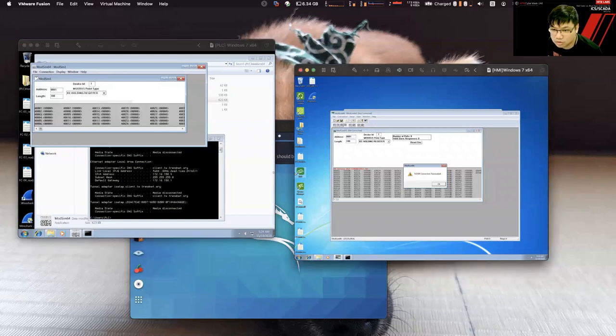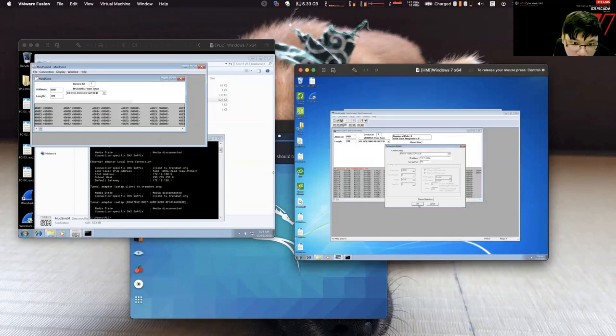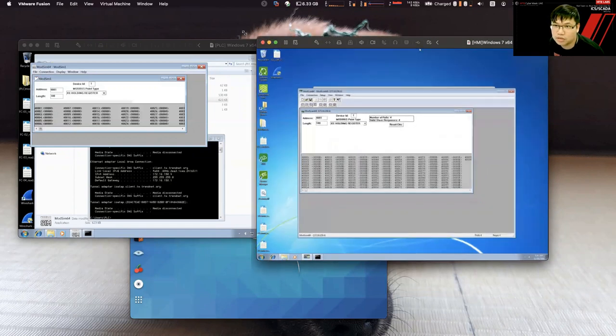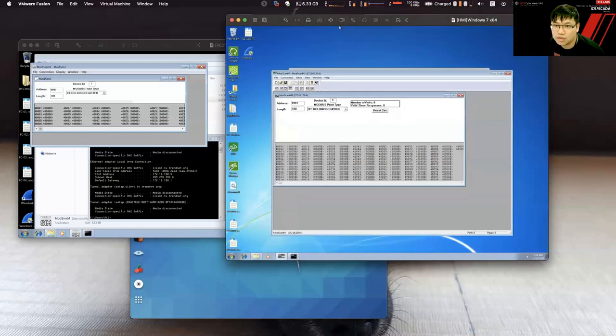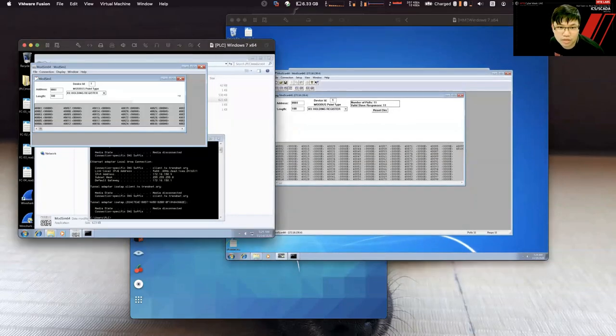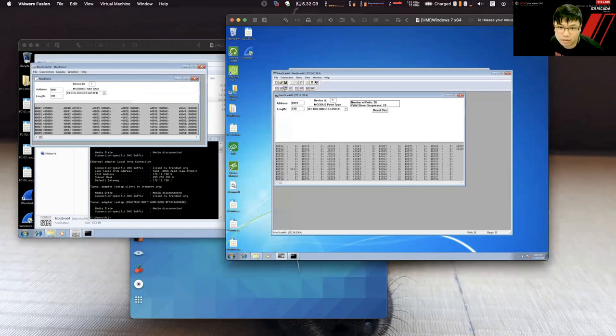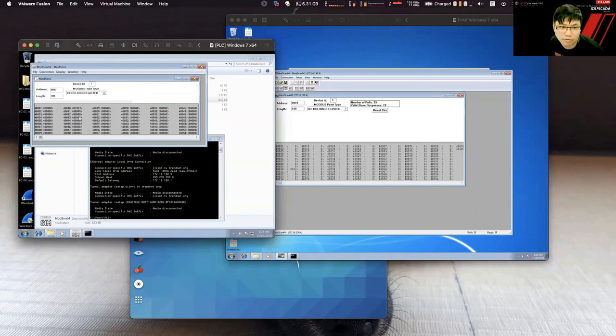Okay, it works. So you will see here, you have HMI and you have PLC. If you modify the PLC value here, like modify 10 and 2333, here will be updated too. Okay, like this. If I modify 11 and 1234, also 1234.